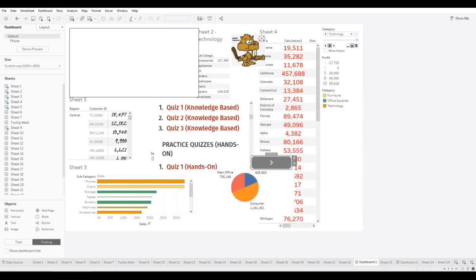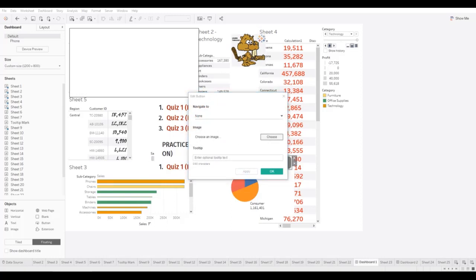You can assign a button, and what you can do with the button is assign it to point to different dashboards. So we included a button. We can change the way the button looks by going to edit button and changing the image of the button.